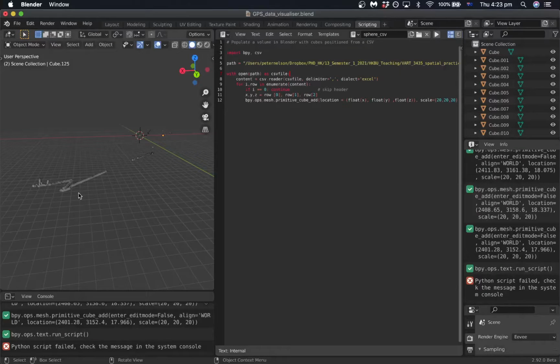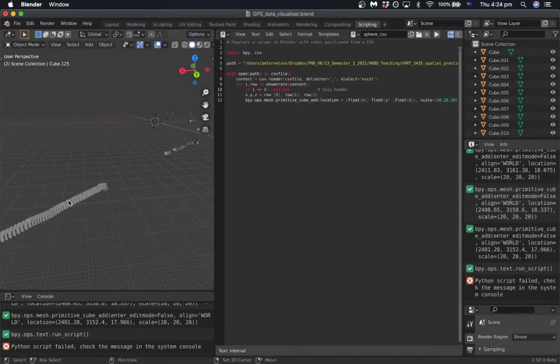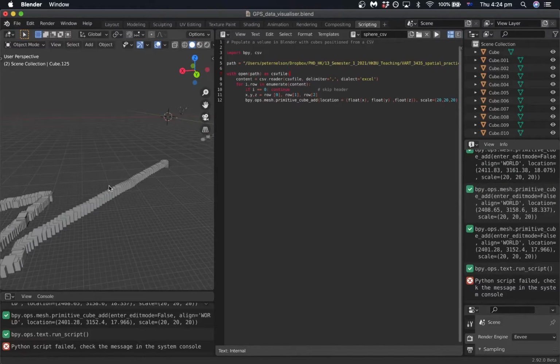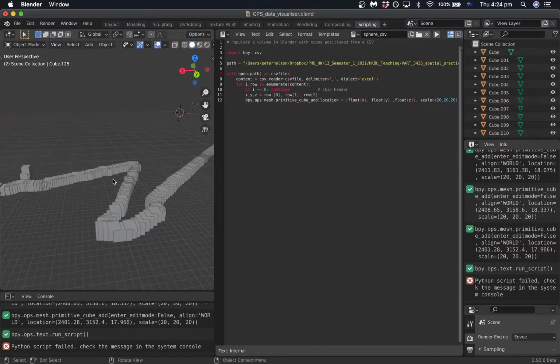Okay, hi everyone. So this is just a short tutorial to show you how to do exercise 3 in translating GPS spatial data from a CSV file into Blender as a series of shapes, with each shape representing an XYZ coordinate from your GPS data.